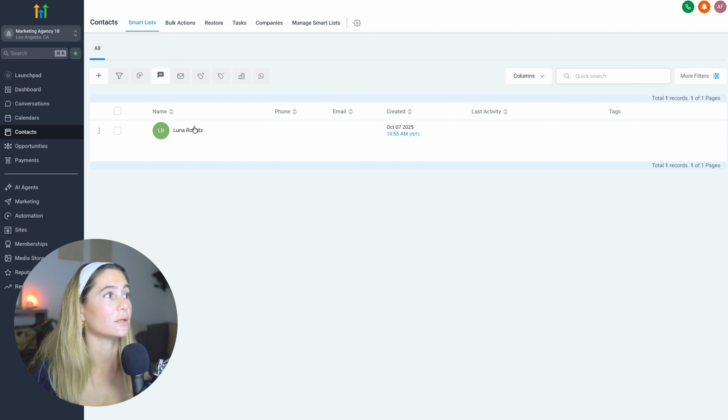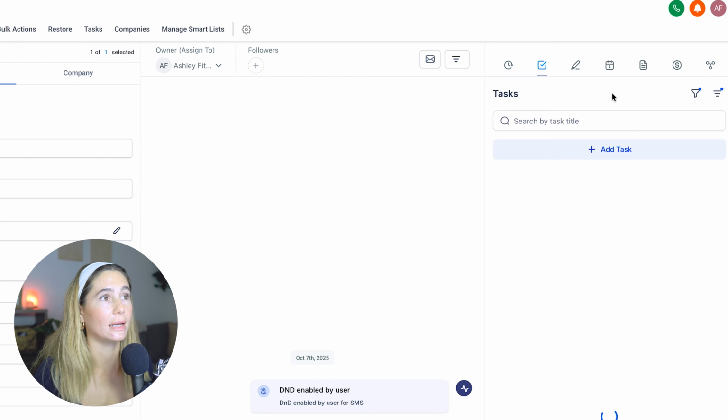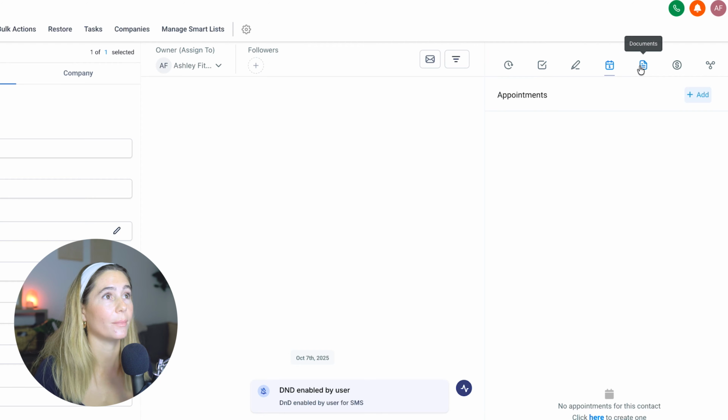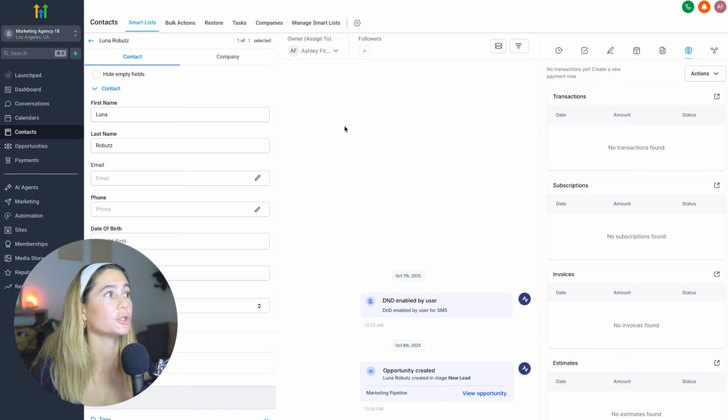Then we've got contacts, so this is where all of your contacts will live. You can see any tasks, any notes that are due. You can see any calendar appointments and even past appointments, any documents, any payments that have gone through. So it really just gives you a full picture of this specific contact's journey.